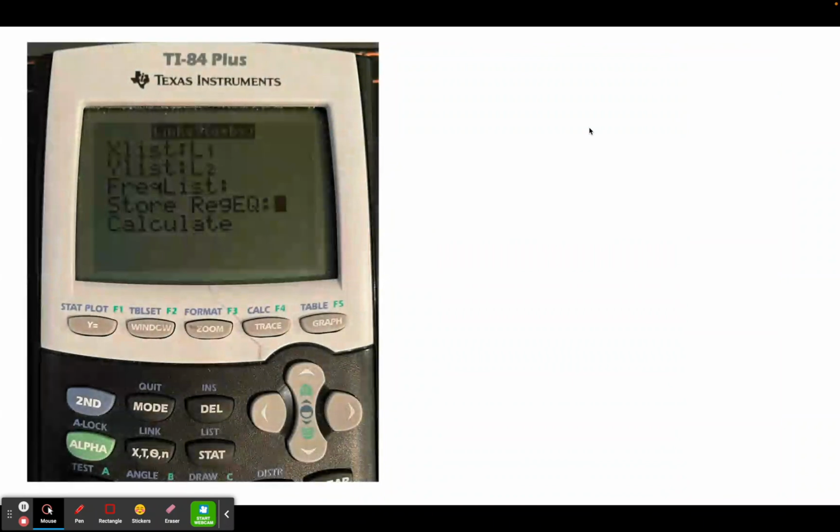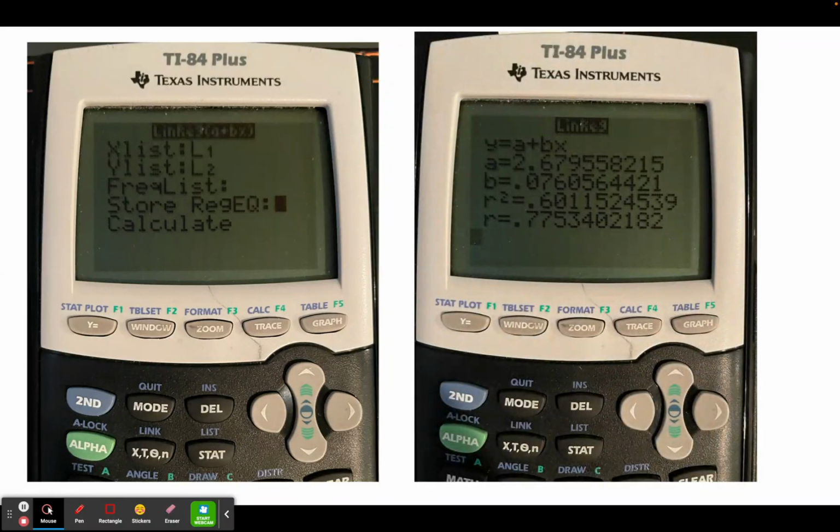And then your screen might look something like this, depending on what model of calculator you have. You have to tell the calculator where your data is stored. So I have my X values in list 1 and my Y values in list 2. You can really use any list that you want, but those are typically the default ones. And then you don't need to put anything else in for the other options. If you wanted to, you could store your regression equation into the graphing functions under like Y equals, but we don't really need to do that. And you just go down then and hit calculate, and then your calculator will show you something that looks like this. So notice it gives you the Y equals A plus BX form at the top.